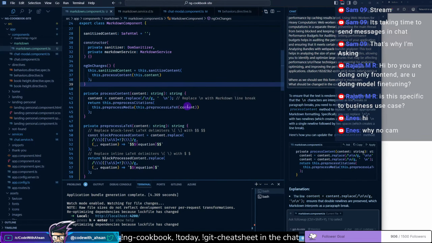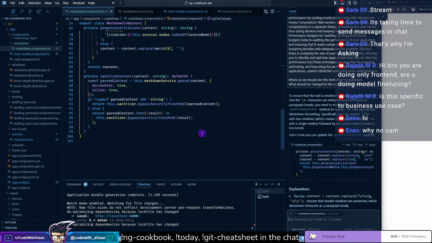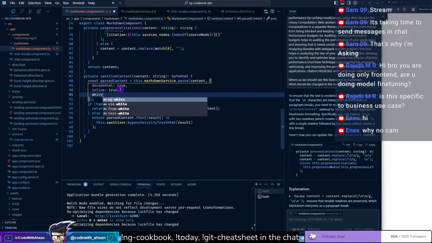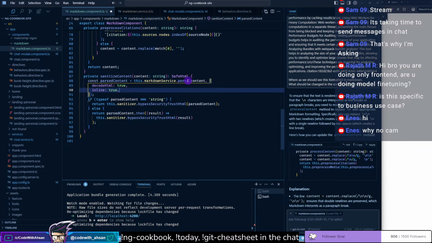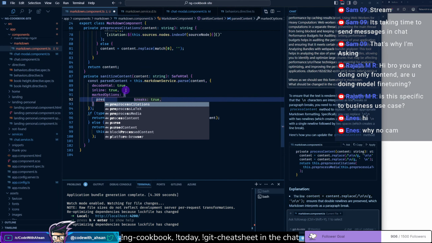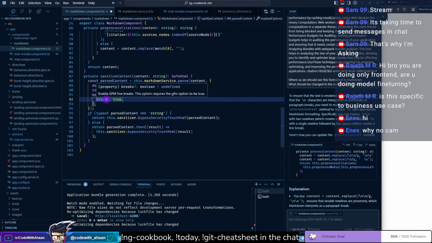But then shouldn't we be able to pass here as well something like, I don't know, preserve white space? No. No options as such available here. So we got parse options, and that's it. Marked options, preserve white space, or is it breaks true? What does that mean?